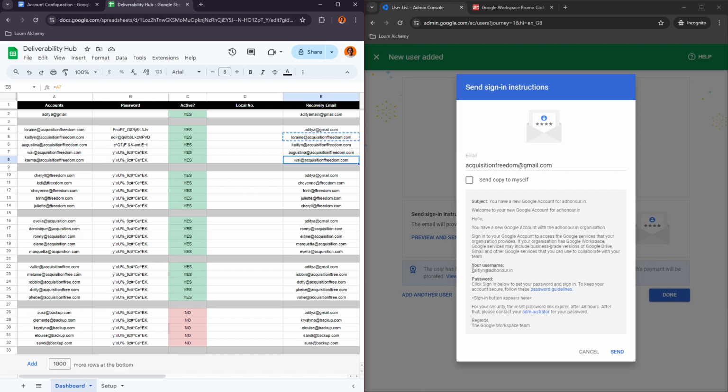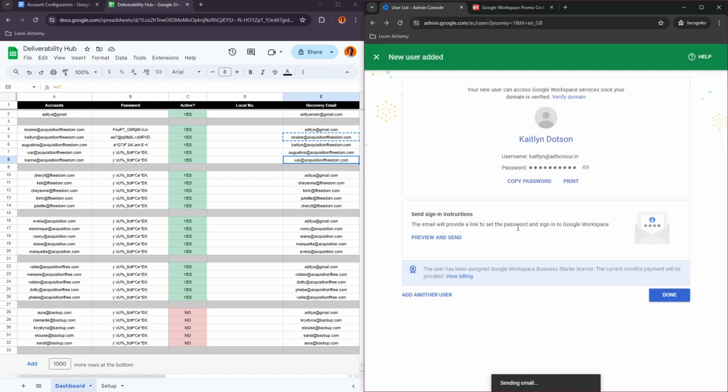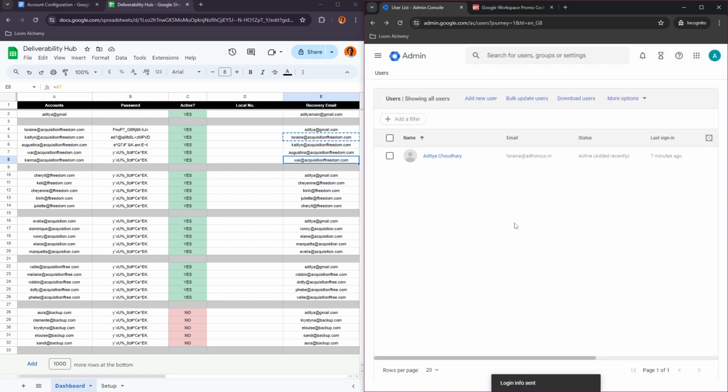Once this is done, this is going to be the username, and they will get a prompt to create a password. Then they can log in, and this is basically what it will look like. So it's going to send the email: login info sent, done. So like this.